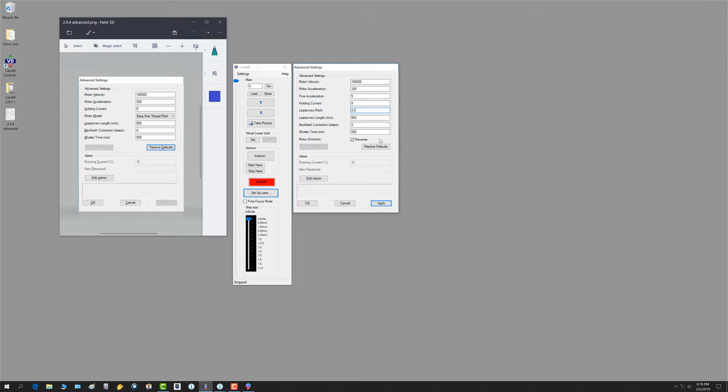The current CamLift I'm using right now, it's a new CamLift I've got in my lab. I'm setting up, doing some beta testing. It happens to be a 1. So I'll set it at 1 millimeter pitch.